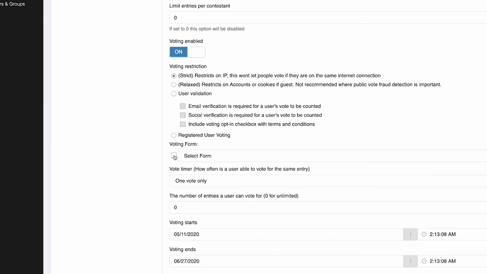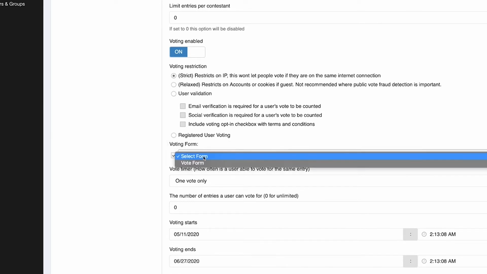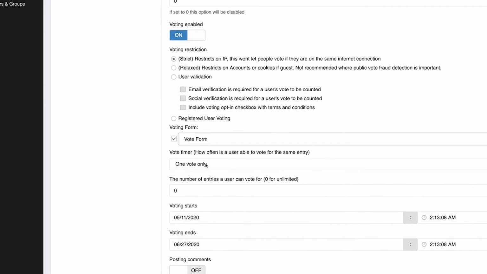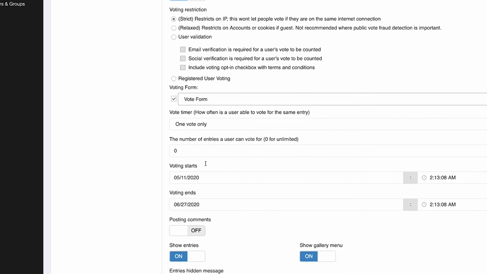ContestPad also allows for additional details from voters to be captured via a voting form. This is great if you want to collect details such as name, address, comments, or ratings on the entry. You can even create a vote field to collect payments for votes. We will show you more on voting forms later.